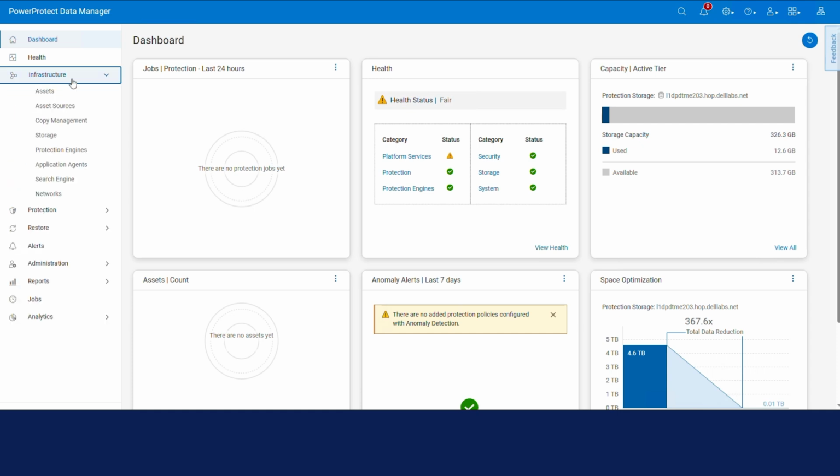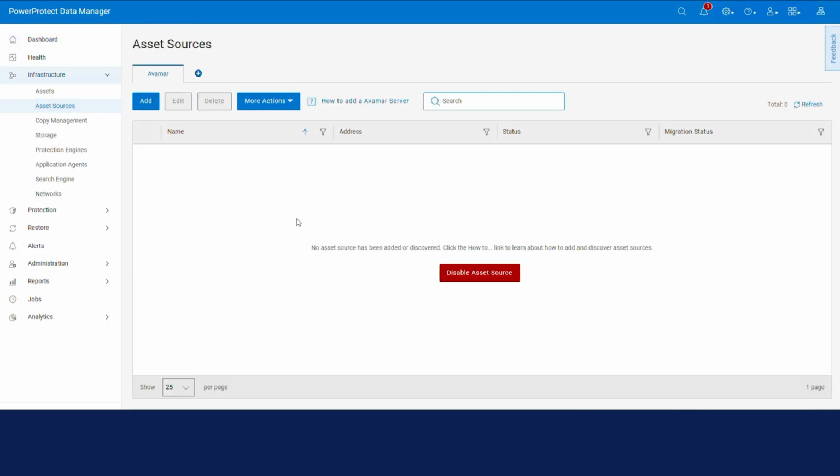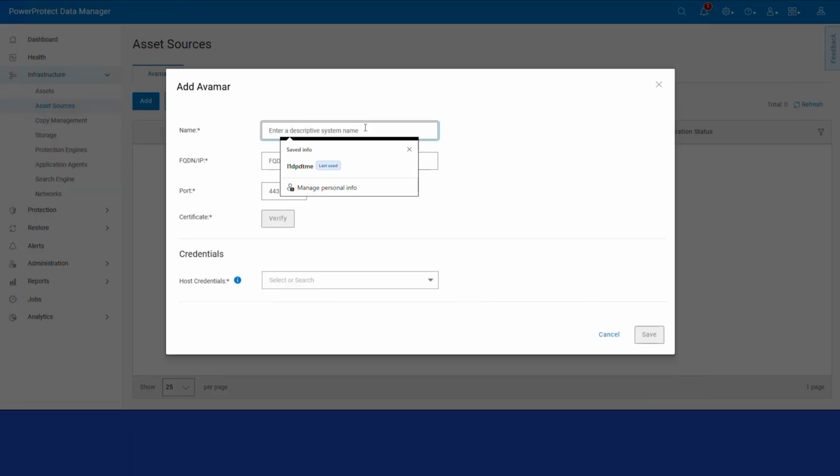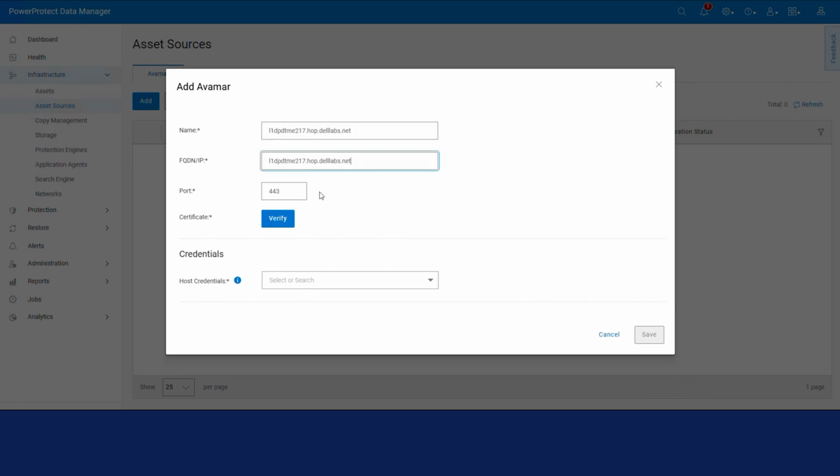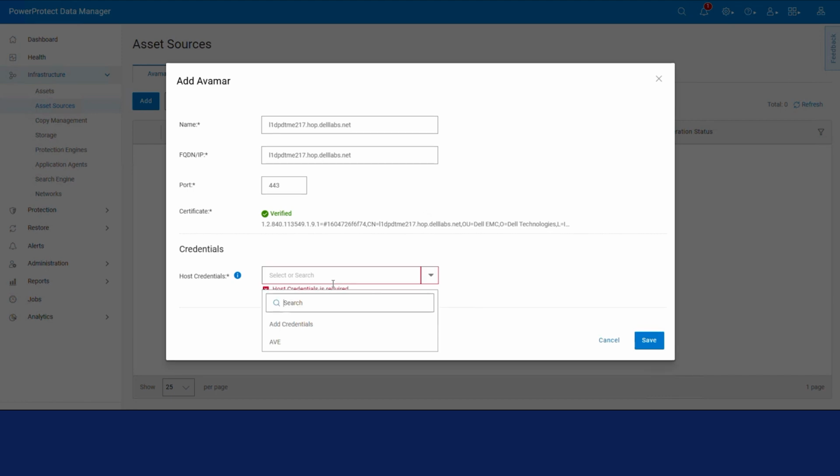From the Data Manager UI, navigate to Infrastructure, Asset Sources. For this demo, I have already enabled the Avamar asset source. Click on Add. Enter the name for the Avamar server and input the FQDN or IP of the Avamar server. Click on Verify. Once verification is successful, enter the Avamar server credentials and click Save.